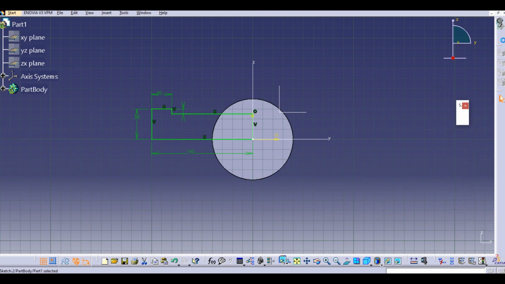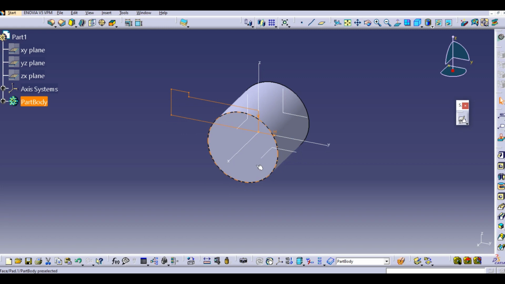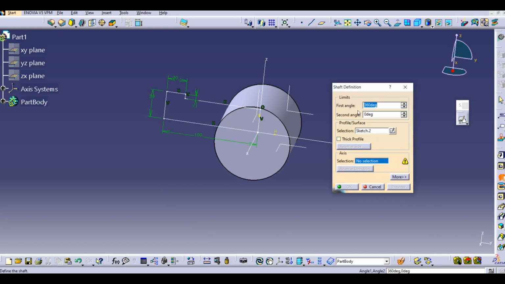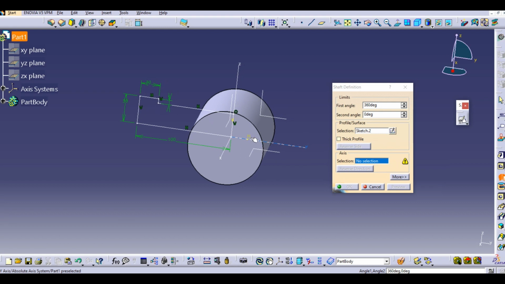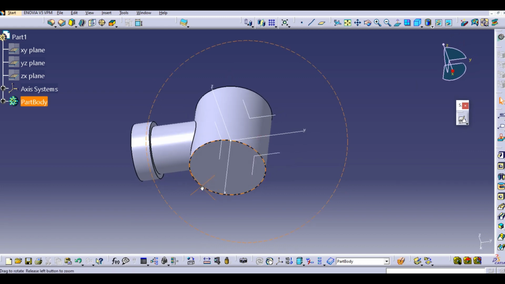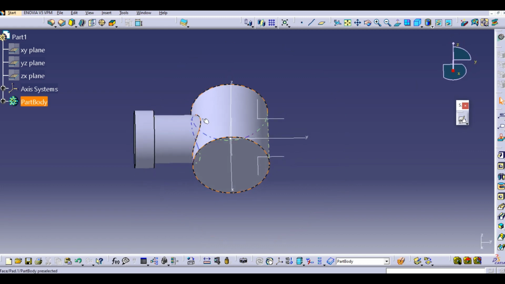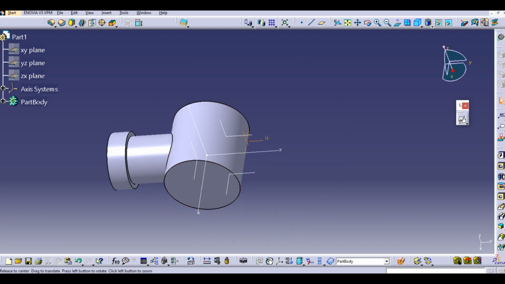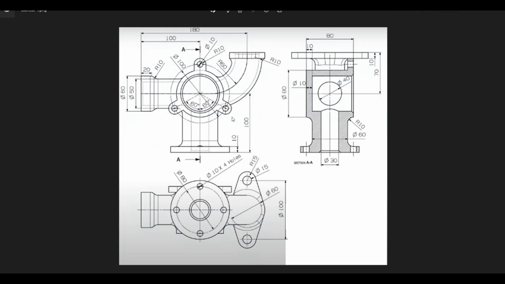Just exit the workbench and then you can use the shaft command here. The profile is automatically selected here. We need to provide the axis. So just select this H axis, the horizontal axis, and then click OK. Now we have the second feature created. We'll provide these fillets at the end of this lecture. Now let's move on to the third feature.